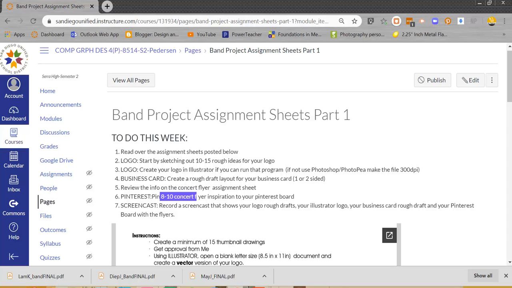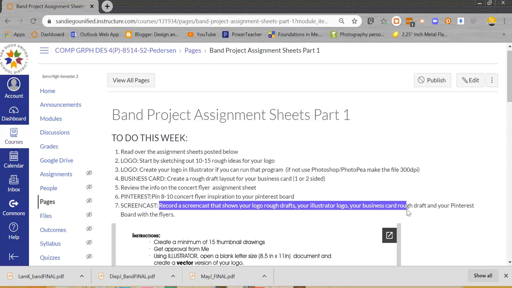And then you're going to record a short screencast that walks me through your rough drafts, your Illustrator logo, your business card, and your Pinterest information. So really, it's a chance for you, in 5 minutes or less, to explain to me what you worked on, what your thoughts were, what kind of problems you may have had. Whatever you want to tell me about it and show off is perfectly fine. The rest of the details are on there.